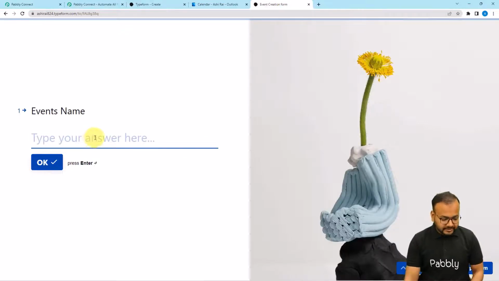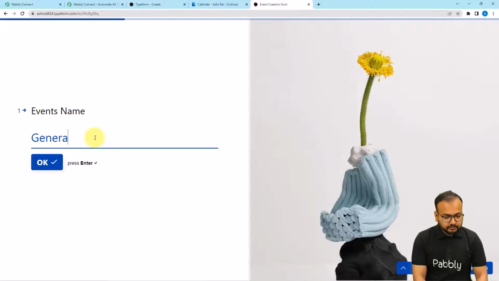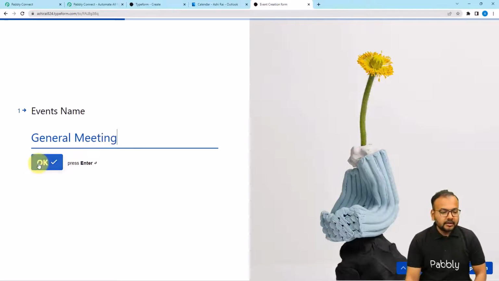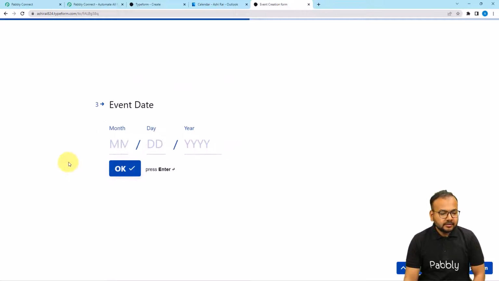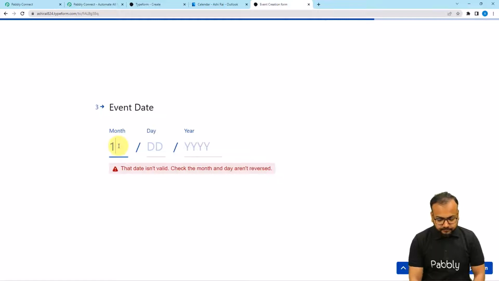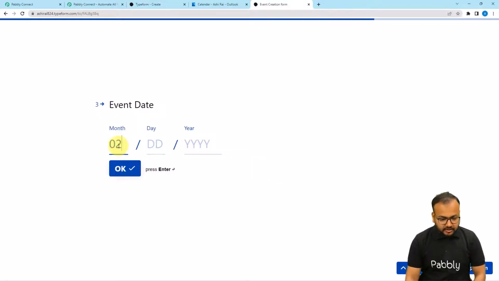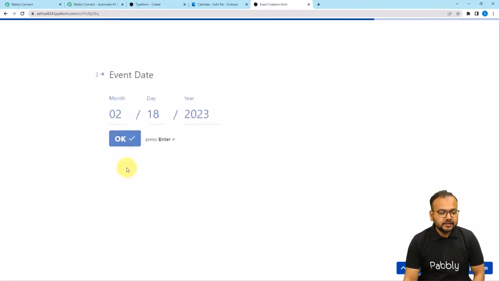Here it is asking for the event's name, so let the event's name be general meeting. Okay, and click on OK. Description, this is our general meeting. All right, and here you can give a date. So I'm giving the date as, sorry, the month is 2, the date is 18, the year is this. Okay, this is the event's date.